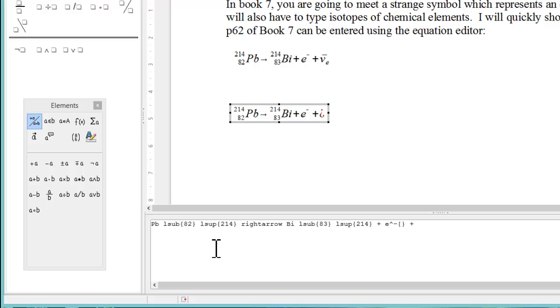And then we've got to put in the symbol for the electron antineutrino, and that's quite straightforward. You just type the word bar to give you the bar over the top, followed by the letter V, and that's got a subscript E, so underscore E, and you can see that's been rendered in exactly the way shown above.